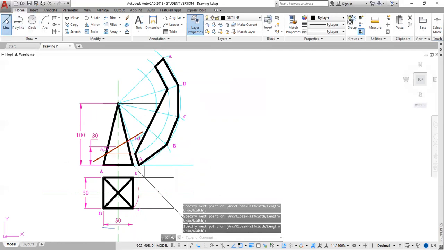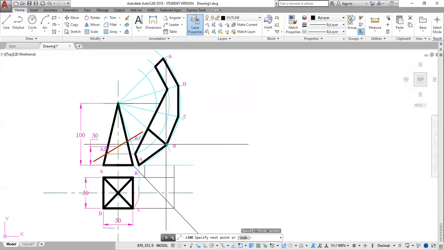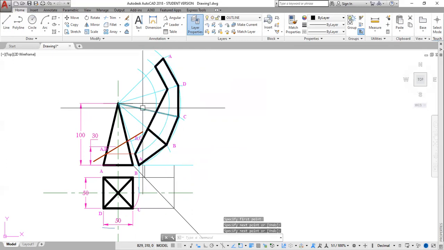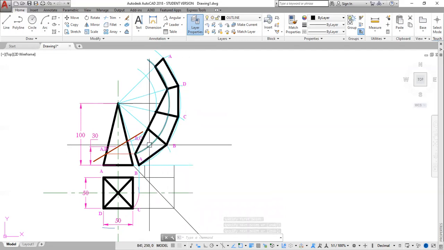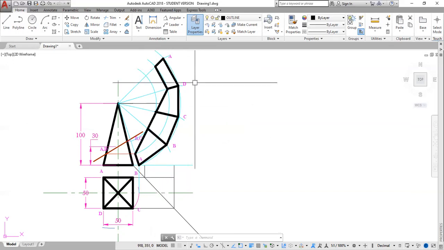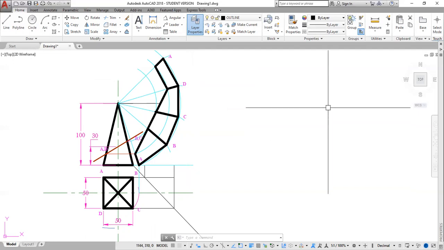So go back to line, and I will be highlighting the corners. So don't take it for granted that that is straight. It is not straight. It just looks straight, straight-ish. Enter. And that is the development. So this is one side, another side, third side, fourth side. All right, that's all there is for this.